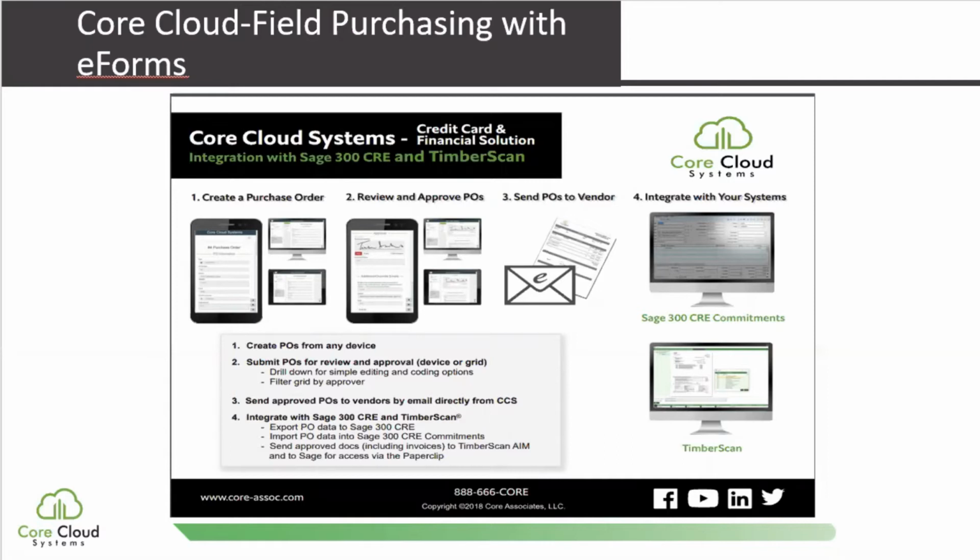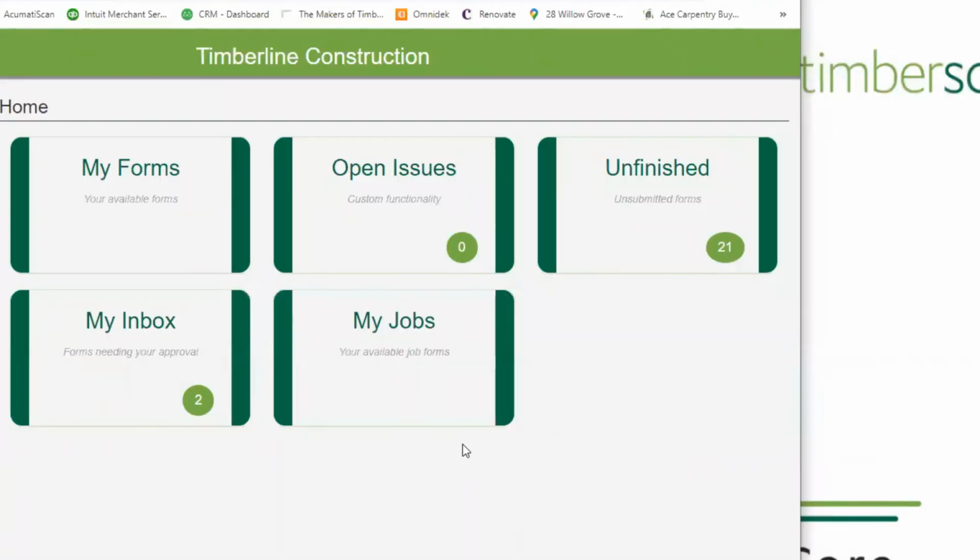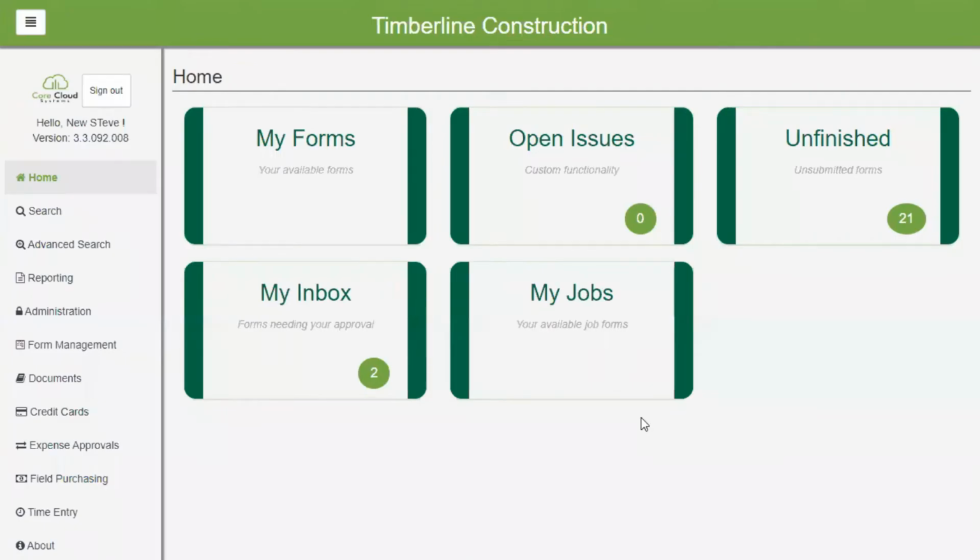So let's go ahead and get started here. I'm working in a simulated environment, which is going to be an iPad. As I go into the system, you can see how it's organized. Very simple. It's got big buttons that you can touch.